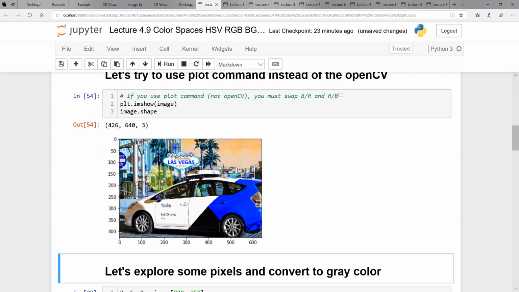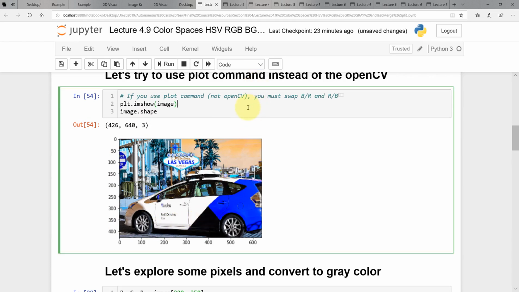It's the exact same image, everything looks okay. However, the colors are messed up. Why? Because the order of the B, G, and R channels is reversed within OpenCV. So if you try to load the image using OpenCV and then show the image using Matplotlib, you will find the colors are reversed. However, if you stayed within OpenCV, then you should be okay. Then you should be good.